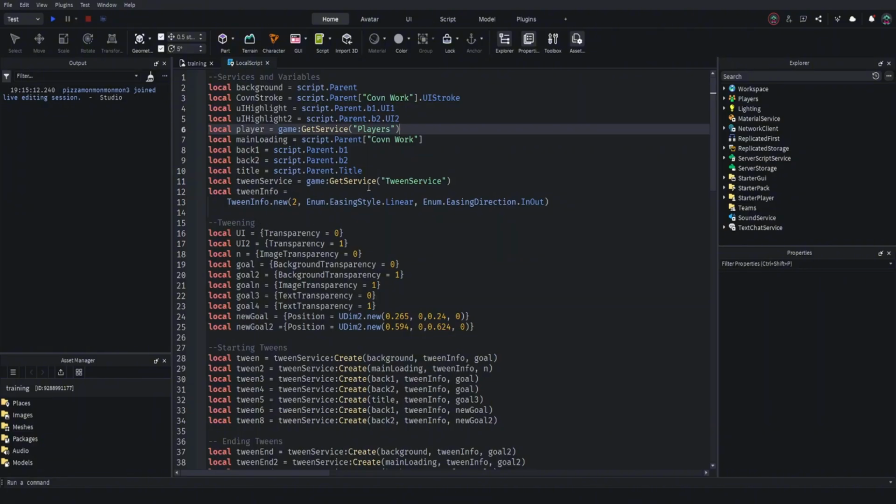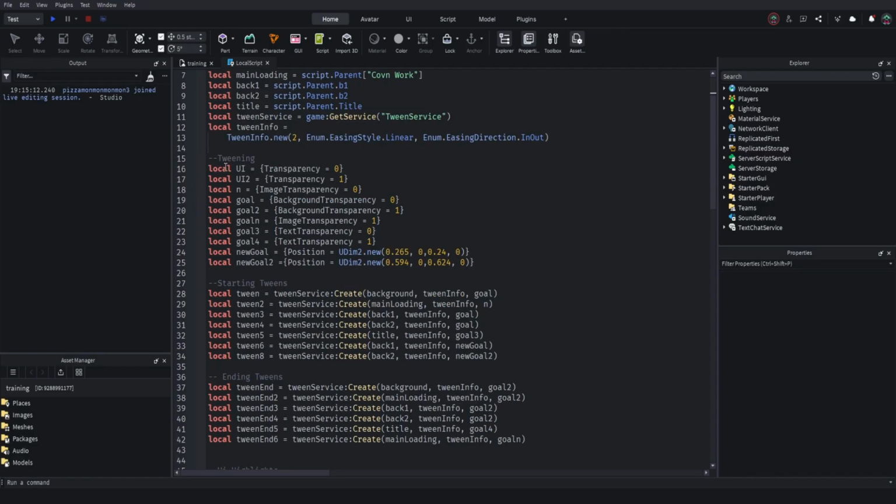Then comes the tween service, got that, and the tween info. Very easy stuff. And then we get to the actual tween stuff. Now, I actually had a bit of issue with the tweening. I had to look up how to do it because I've done tween service before, but I always forget how to do each tween. But thank you to Roblox forums. You guys helped me a lot in this process because they helped me remember how to do all this stuff.